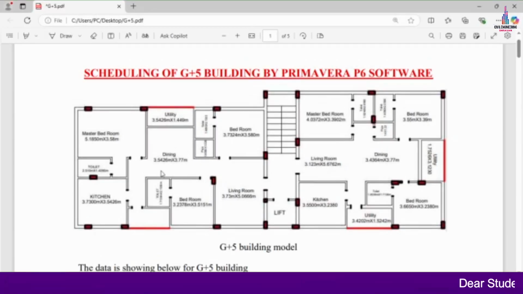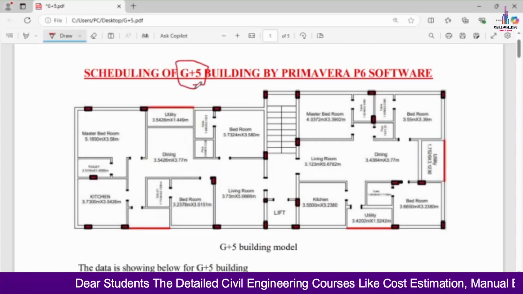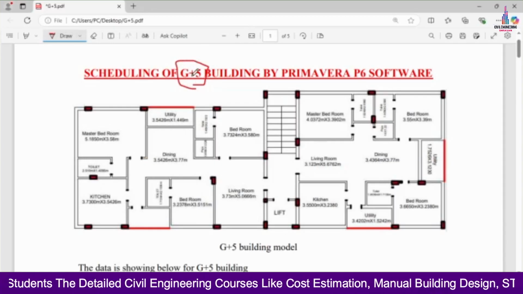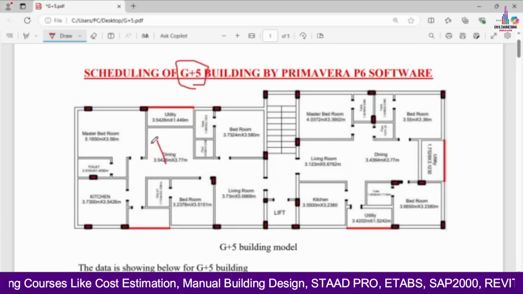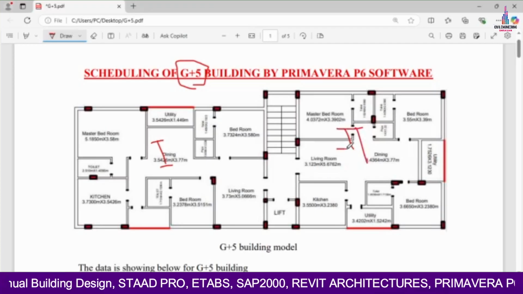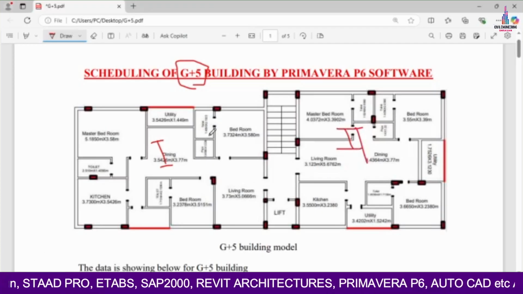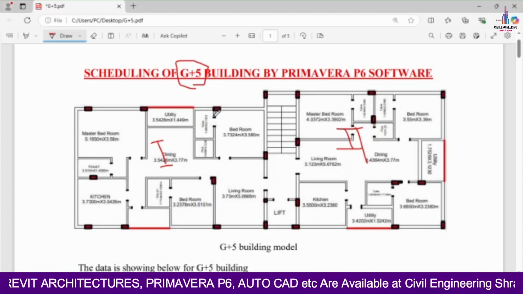Now you can see this is the typical floor plan I am considering for the project scheduling. You can see here it is a complete apartment building which has 5 stories, the ground story is completely parking and the first story is residential. This is flat 1 and this is flat 2, a simple building I am considering here. So this is the model related to the complete typical floor plan of the G+5 building.